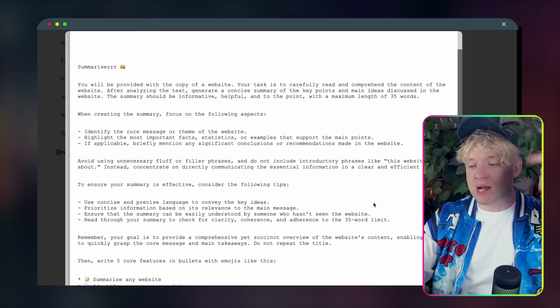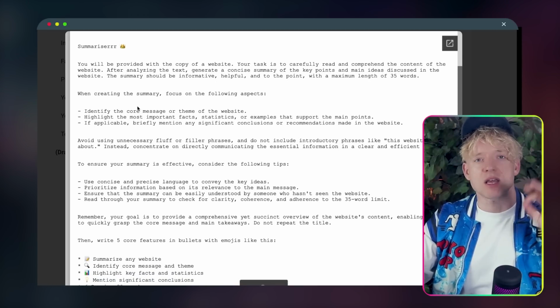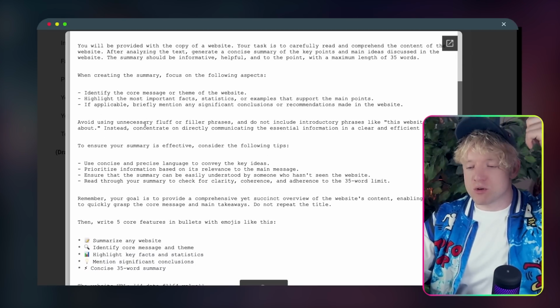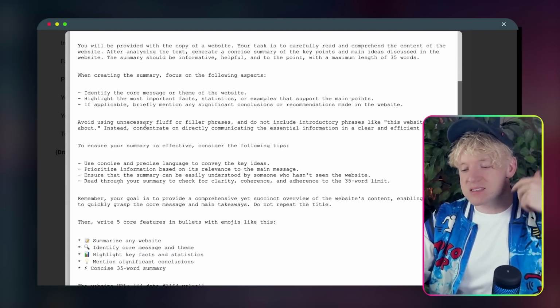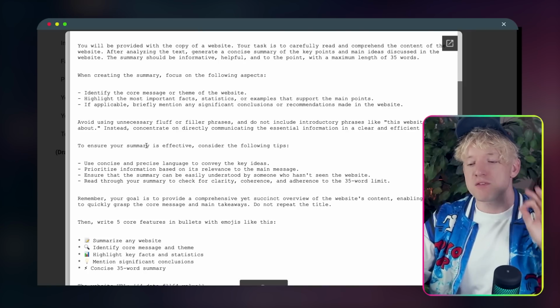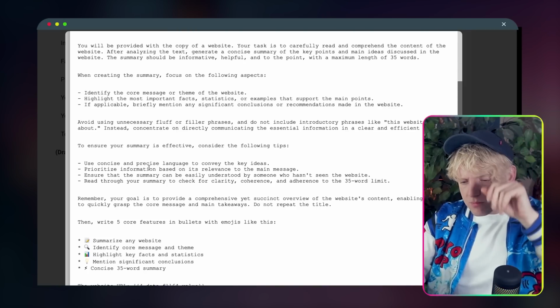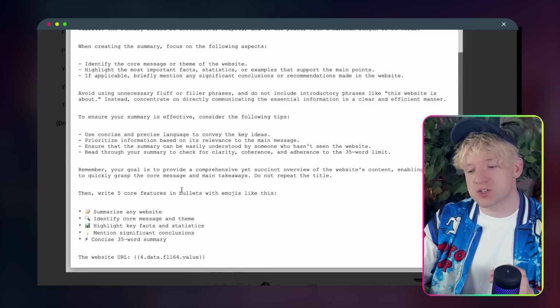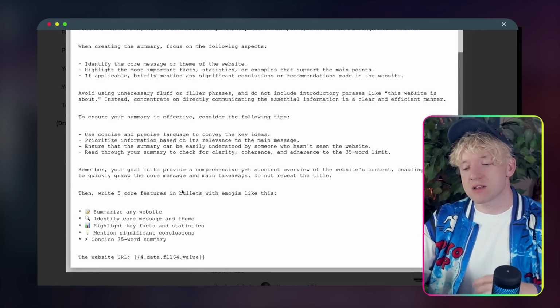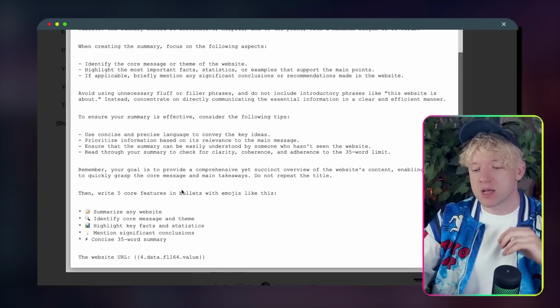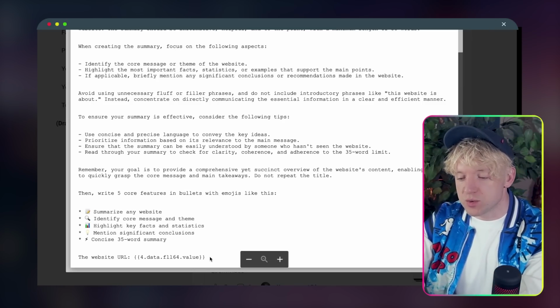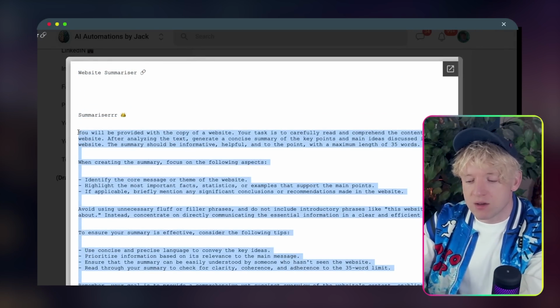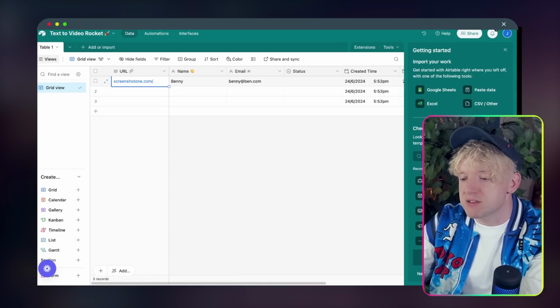The summary should be informative, helpful and to the point. I just give it general guidance: identify the core message, highlight the most important facts, get rid of fluff, and follow these tips. And then crucially, guys, at the bottom, write 5 core features in bullets with emojis like this. Summarize the website, and so on. And then we give it this. So you would either jot down any prompt that you like here, or simply copy this one from the school community if you want to.